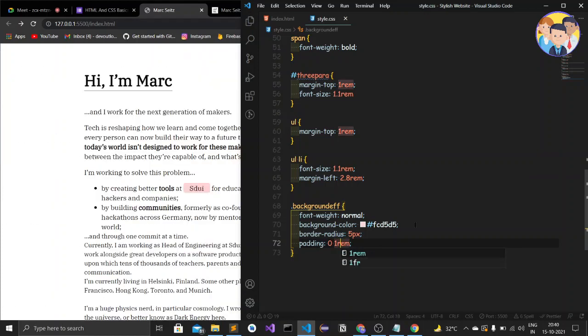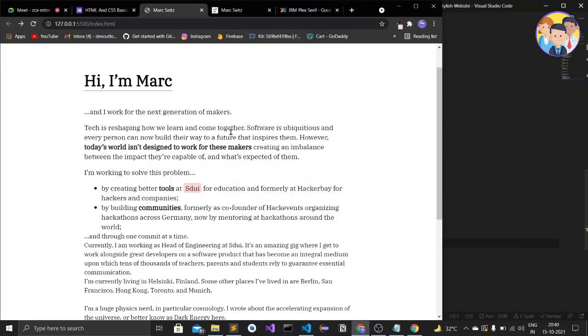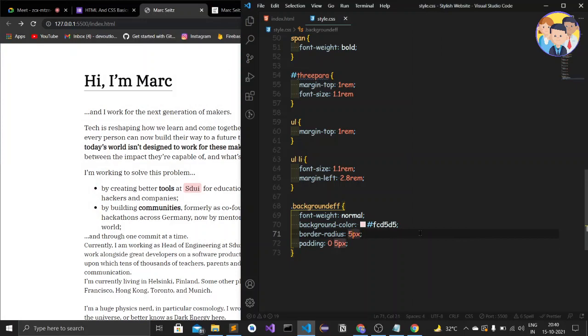It's looking too much. Let's give 5 pixel. Let's try. Okay, it's looking good. Okay, let's reduce this border radius. Let's reduce it to 3. Let's see how it looks.